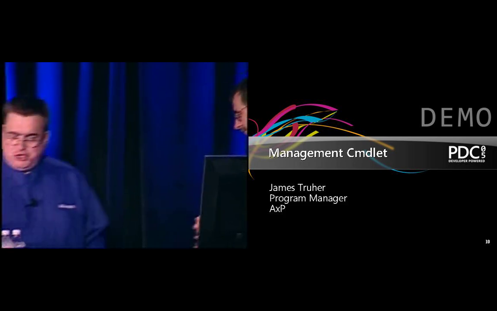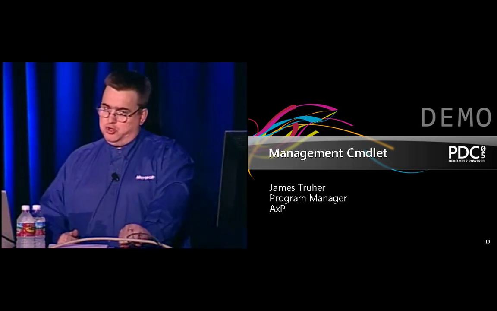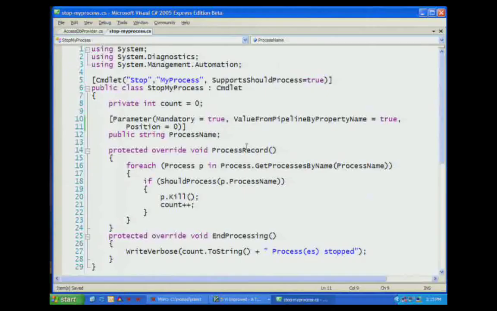So what I'm going to show you here is how little work this really is. I'm going to show you how to write a commandlet in a whole whopping 20 lines of code, 2 of which are actually ones that you'll immediately recognize. So if we take a look at this source code, this is the stop my process commandlet. It will take, well, let's go through it, see what happens. Just a couple of things to note, of course. You want to be sure that you are having the right using statements.